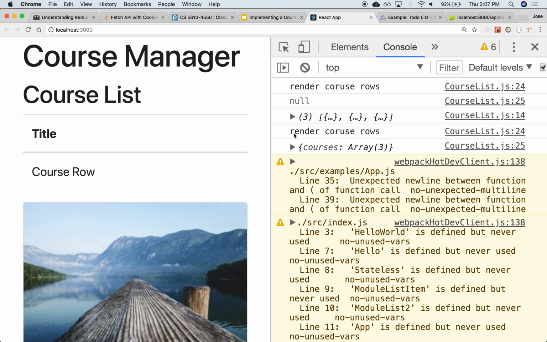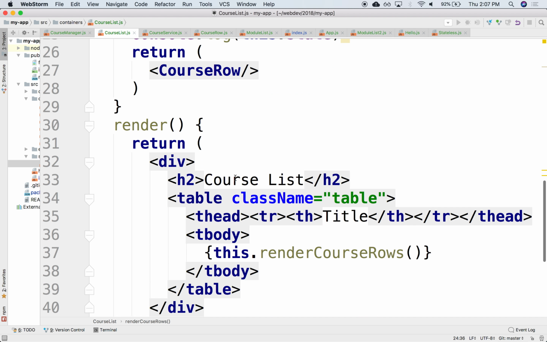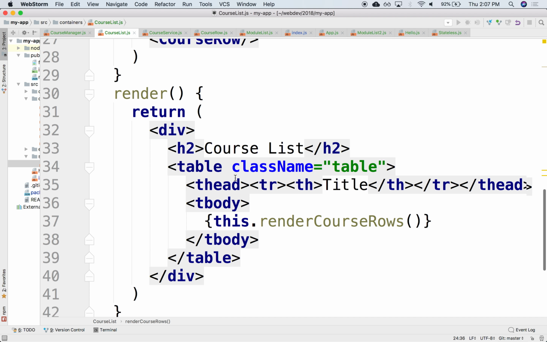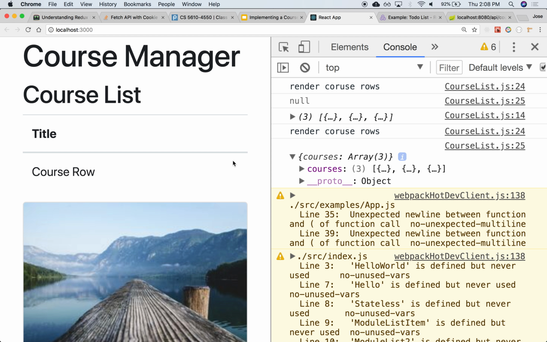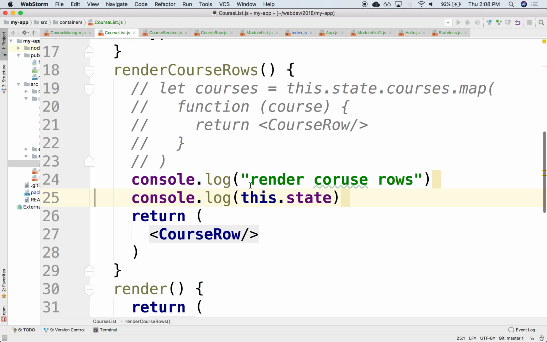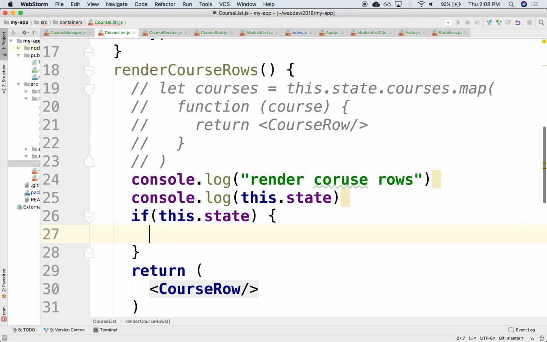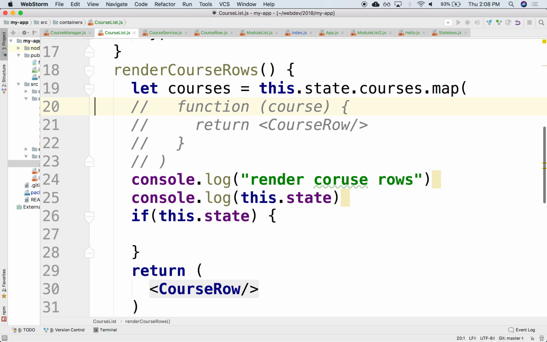Oh, interesting. It's being called twice. Why is it being called twice? The first time around is null, but the second time around is not null. So I have some kind of race condition. It's courses, yep. So when it prints the state, it is null. Interesting. Okay, so for now I'm just going to check to see if it's null. So if this dot state, then I will do this.